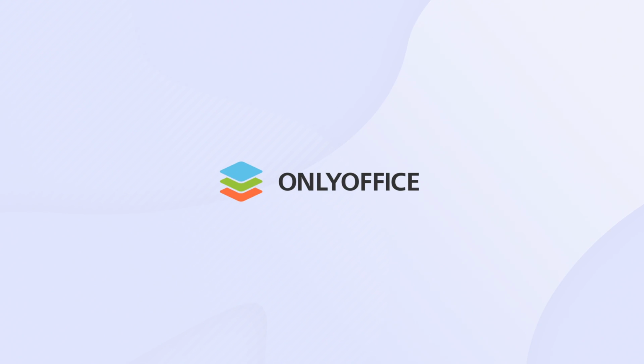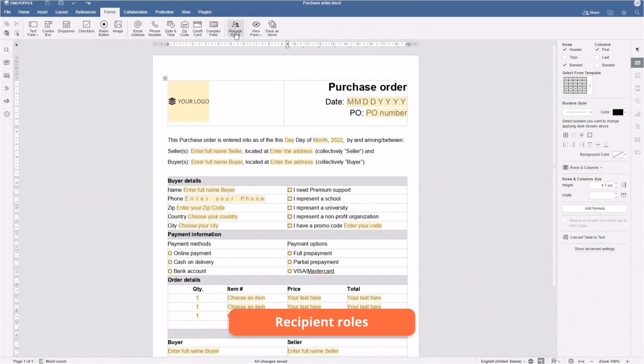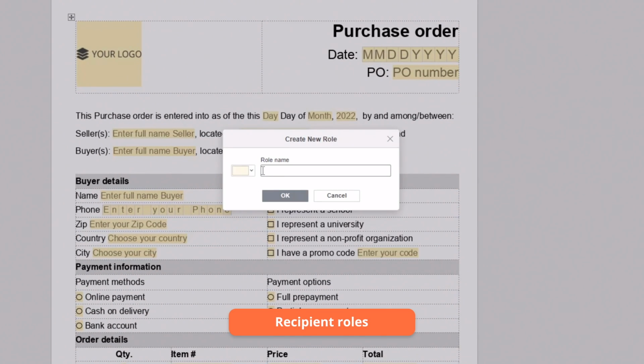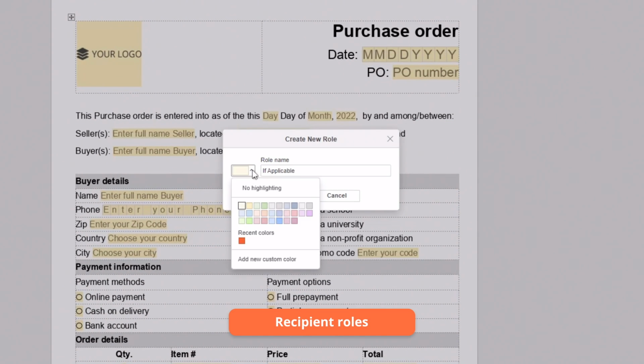Welcome to OnlyOffice 7.3 with numerous innovative features. Manage roles in fillable forms. They highlight areas that should be filled out by different recipients.